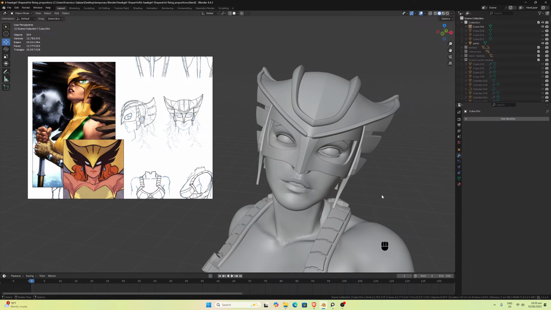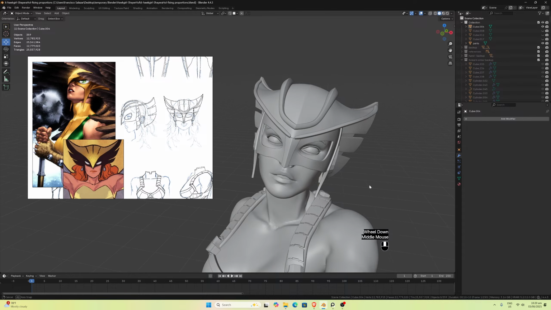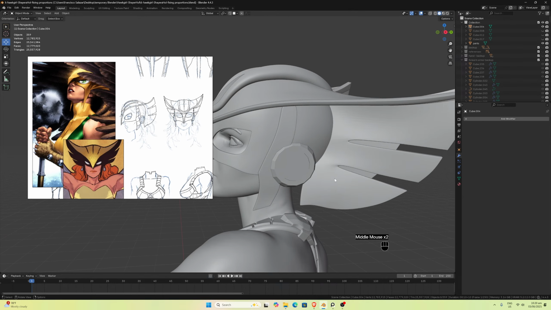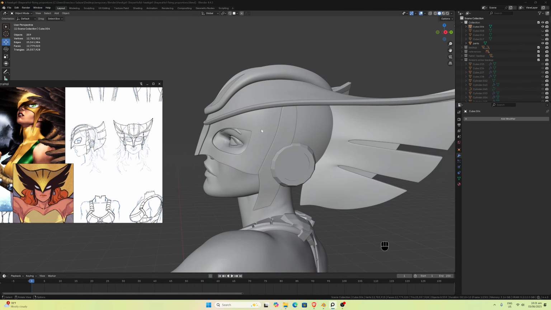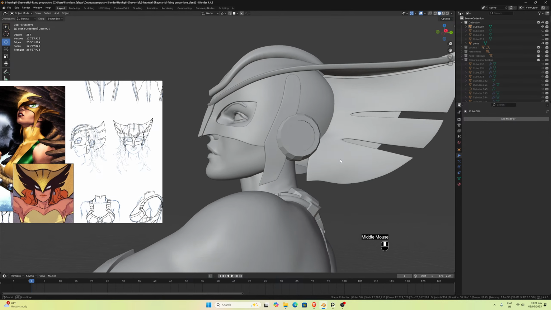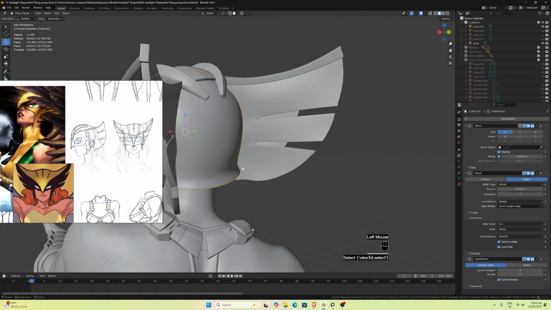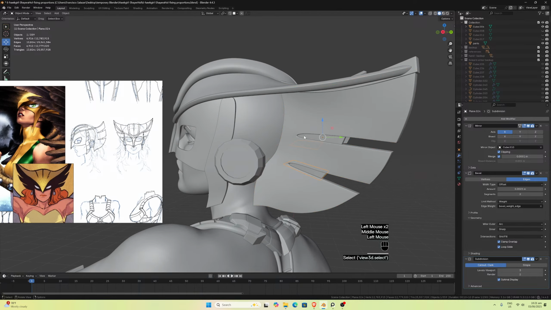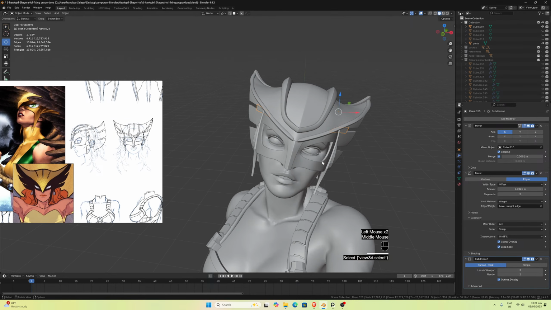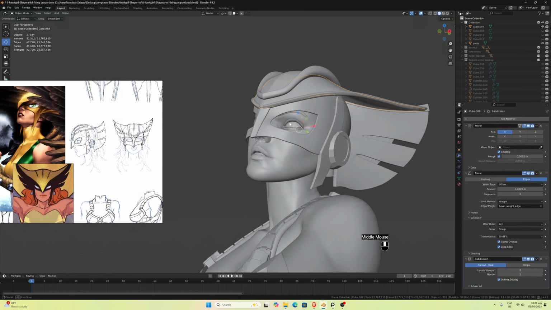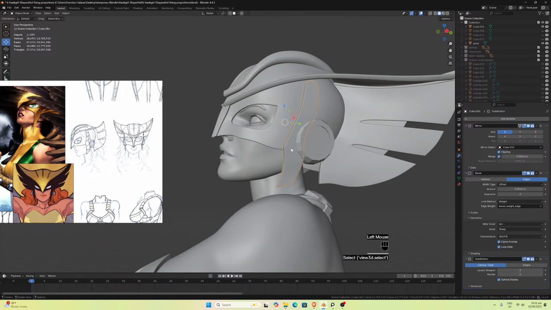Okay friends, so yesterday we started to improve the design of the helmet, and today let's see if we can finish this. Let's check what we did yesterday. Okay, we completed this part, these pieces here, these borders, these parts. The main parts we already completed, so let's start with this part.